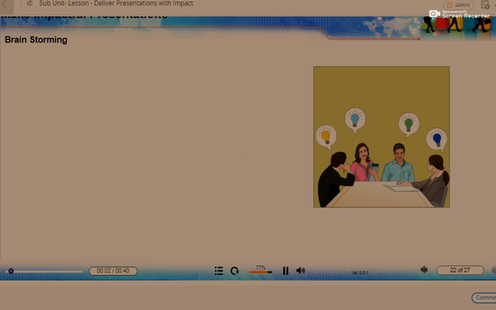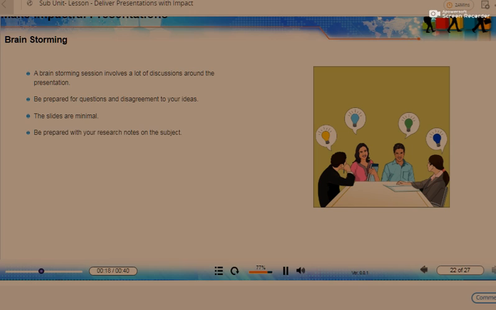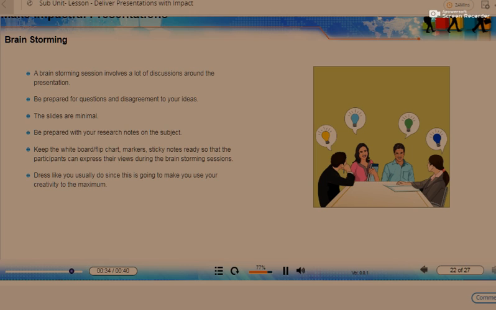Brainstorming is restricted to a close group. A brainstorming session involves a lot of discussions around the presentation. Be prepared for questions and disagreement to your ideas. The slides are minimal. Be prepared with your research notes on the subject. We need to have the whiteboard or flip chart markers ready so that the participants can express their views during the brainstorming sessions. Dress like you usually do, since this is going to make you use your creativity to the maximum.